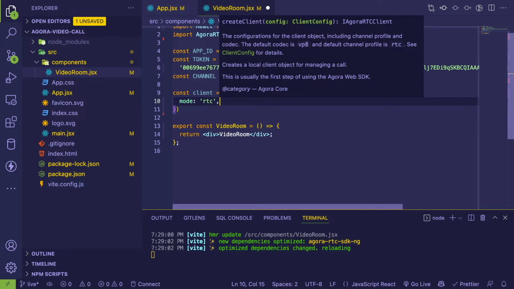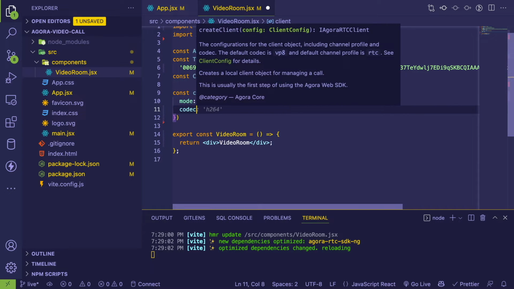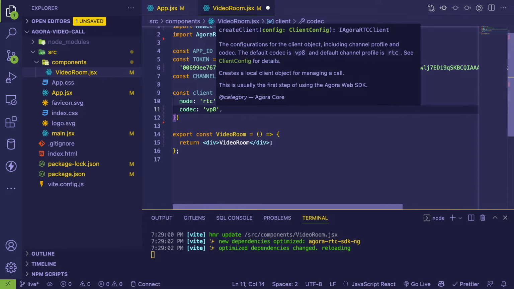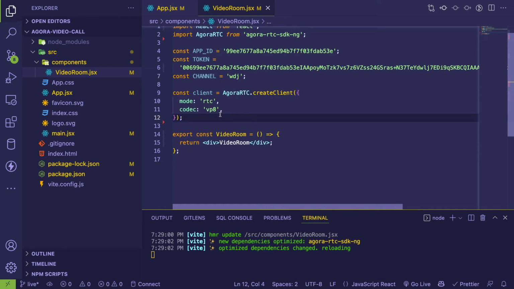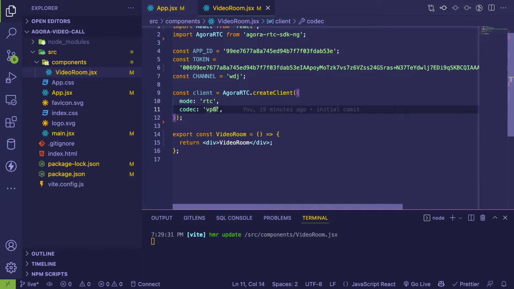There's a couple of basic configurations we need to set with this. I'm going to say mode is RTC, and then I'm going to say codec, which is the codec that's used for encoding your stream, your audio and your video. I'm going to put that to VP8. These are like the defaults.